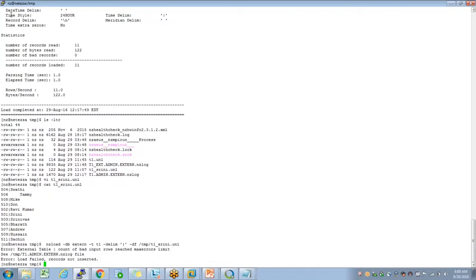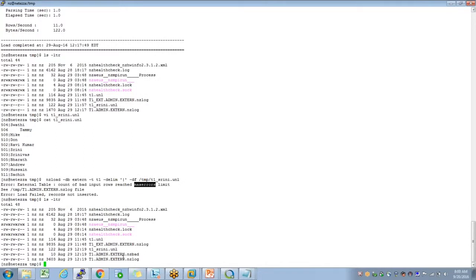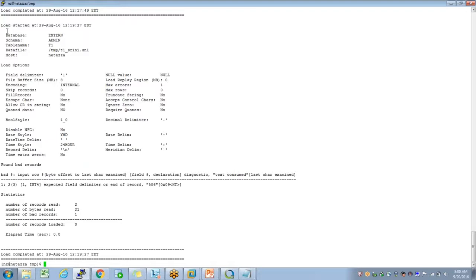it will fail. It fails saying that the count of bad input rows reached the maximum errors limit. That means the maximum errors limit I have is 1. The moment the bad input rows reach 1, it fails. While failing, it also writes a bad file saying where the bad record it hit is. If you look at this .log file, it just appends to the previous data. It writes that the number of records read is 2, but it encountered one bad record.